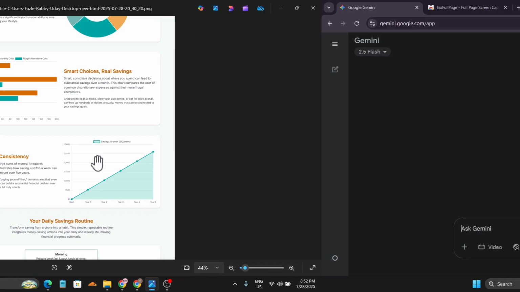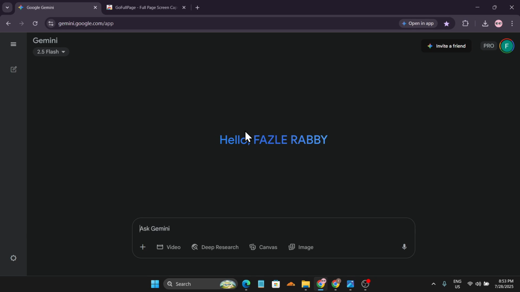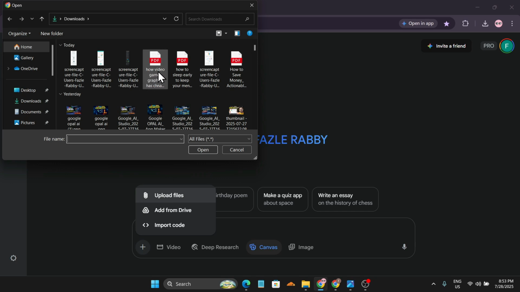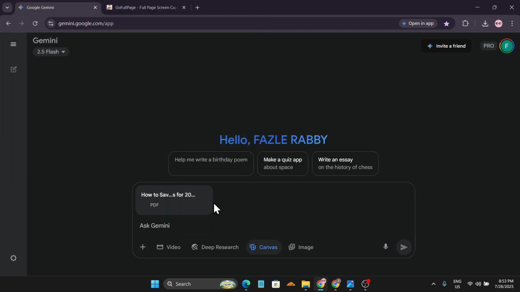Google Gemini. First you need to come to your Google Gemini application and then you need to choose Canvas from here, and after that you need to upload your file. Click on this upload file option, choose upload files and upload the PDF or any other document like PPTX, Google Sheets that you have. I'm just going to upload this how to save money. Click on open and it will be uploaded on my Google Gemini.